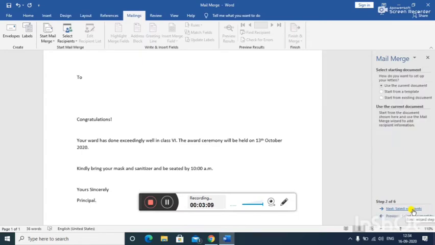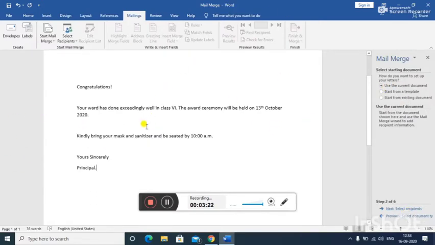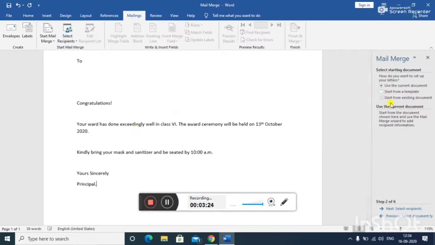Now choose the type of setup for your letters. Click on the Use the current document radio button. The current document becomes the main document. You can use this current document, which I have written here, as you can see. You can also use Start from existing document, which will take you to another page. I am using the current document now. So now you have to click the current document 1.